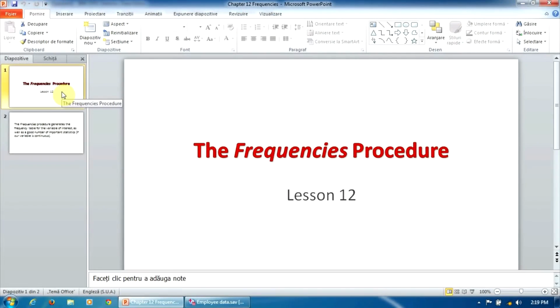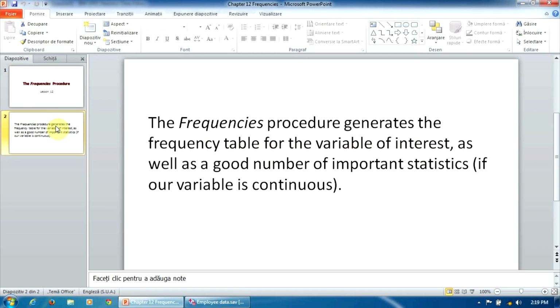The frequencies procedure is primarily used for discrete data, nominal or ordinal variables, but some of its options are useful for scale variables too. This procedure generates a frequency table for the variable of interest, as well as a good number of important statistics, if our variable is continuous, of course.